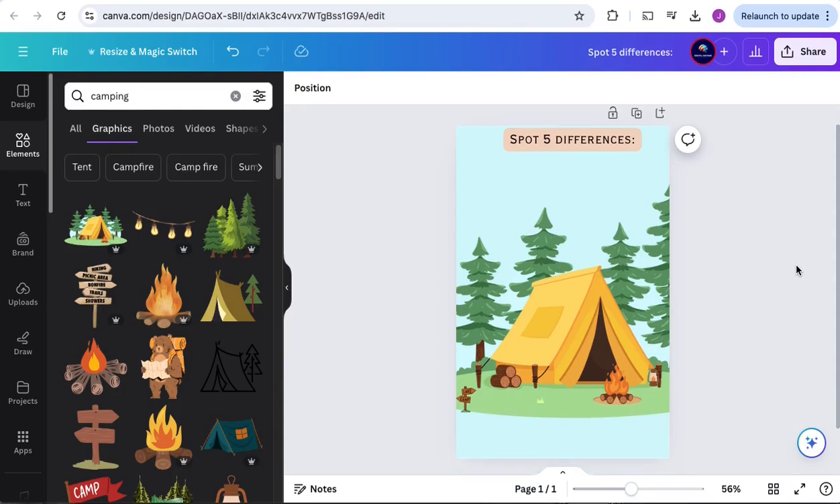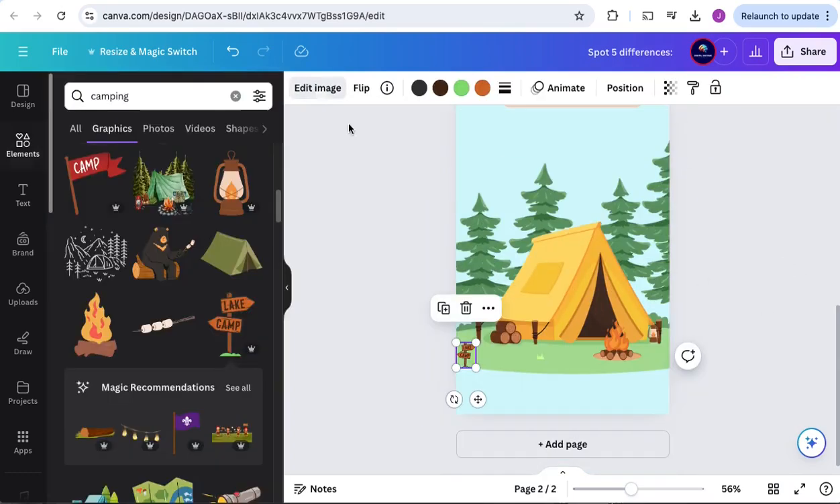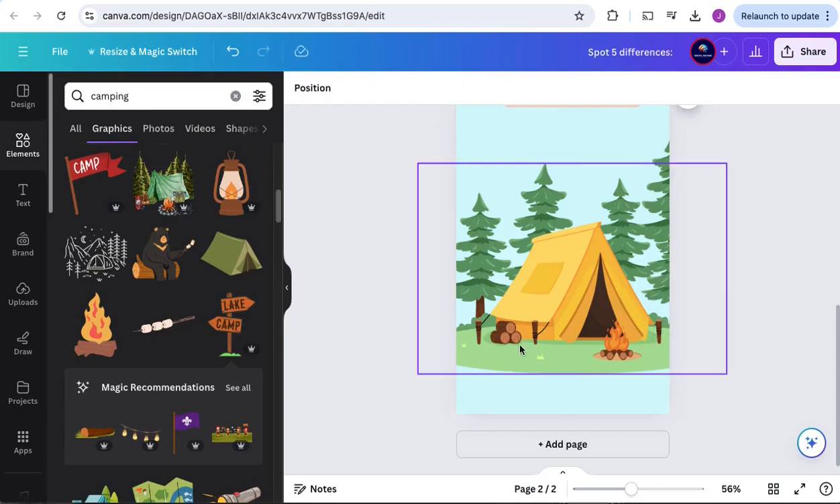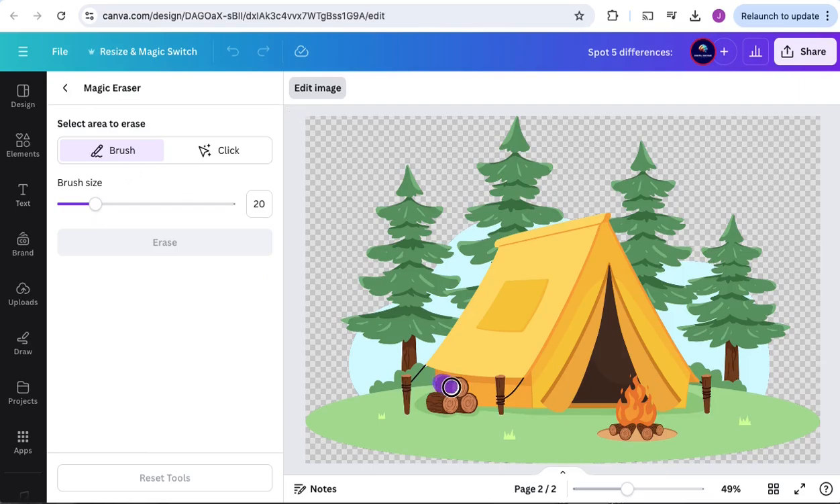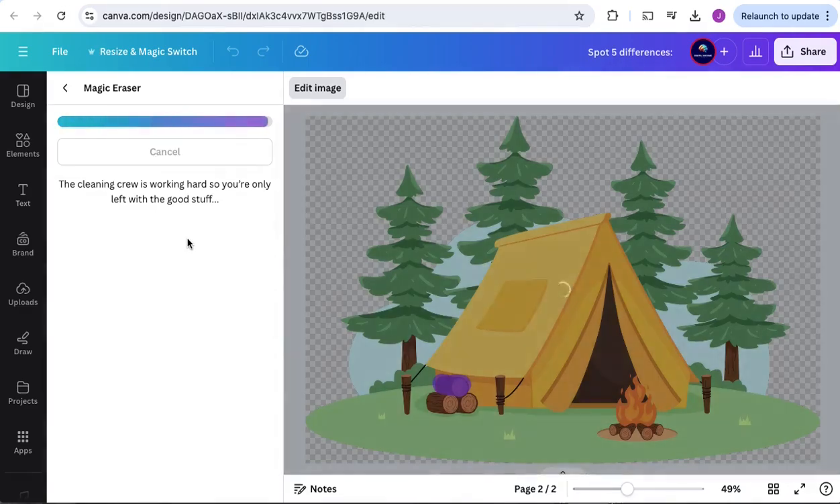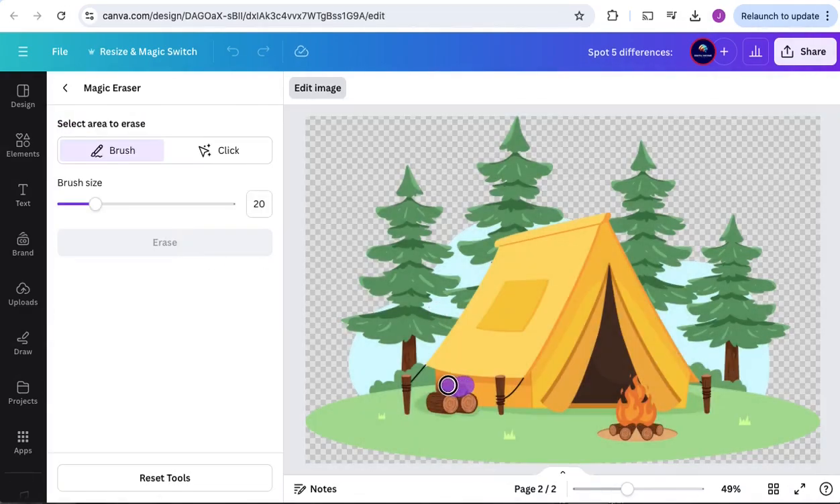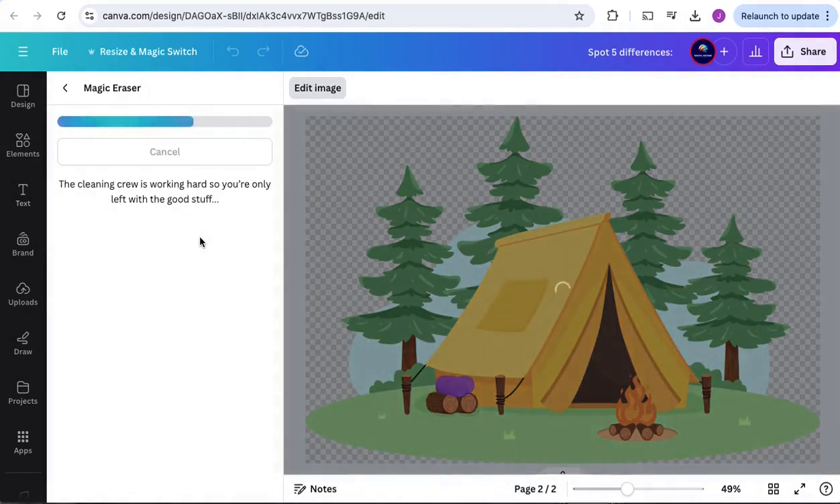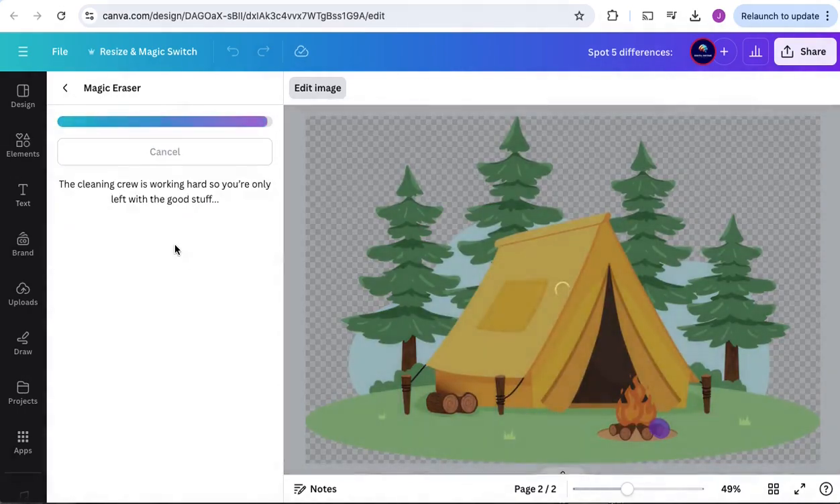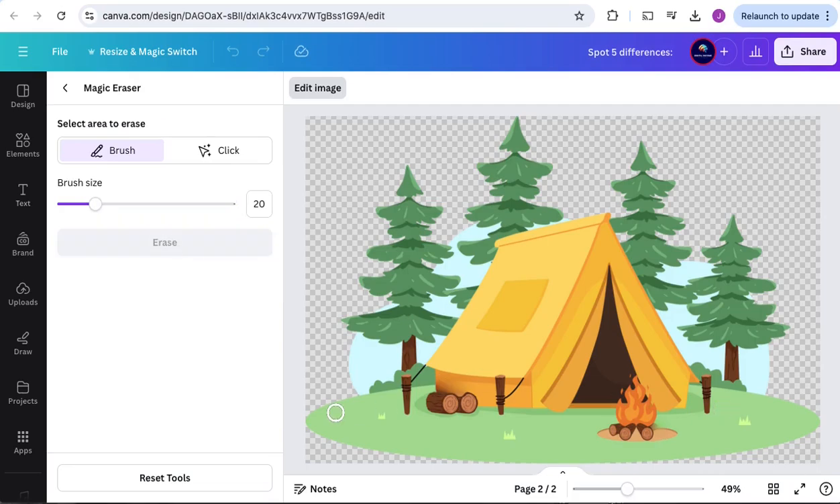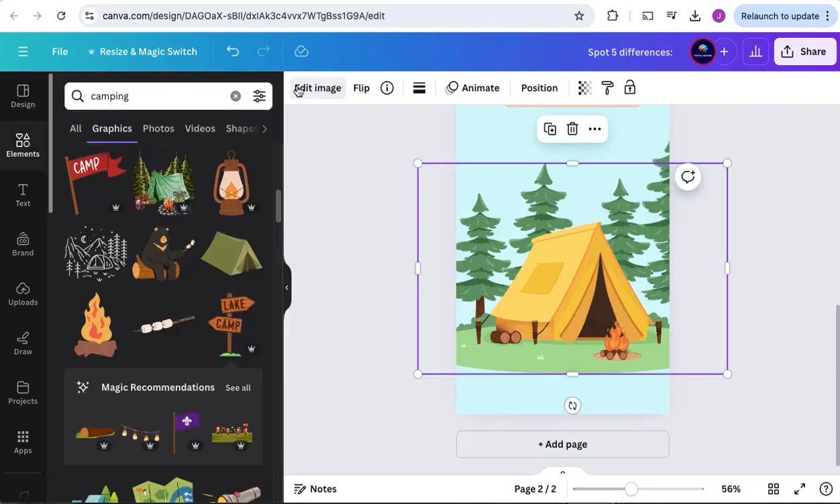Now, what we're going to do is duplicate it. And in the second image, I'm going to be removing both the elements that I added. And I'm going to use Magic Eraser in Canva to remove one of these logs here. Okay, just going to go through it again. And there you go. And then one log under the fire there, the campfire. Okay, this looks great. Let's head back to the original image.